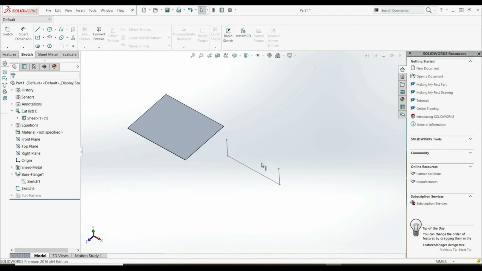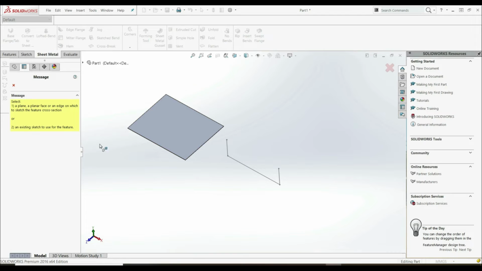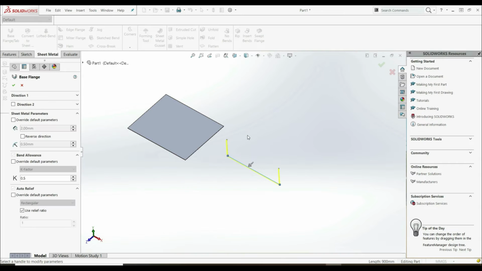Now we're going to use this sketch to create a sheet metal component. Let's go to the sheet metal tab, Base Flange, like this. Here we have to select a plane where we want to create a sketch, or an existing sketch. So we're going to select an existing sketch. Let's select this sketch here, like this.